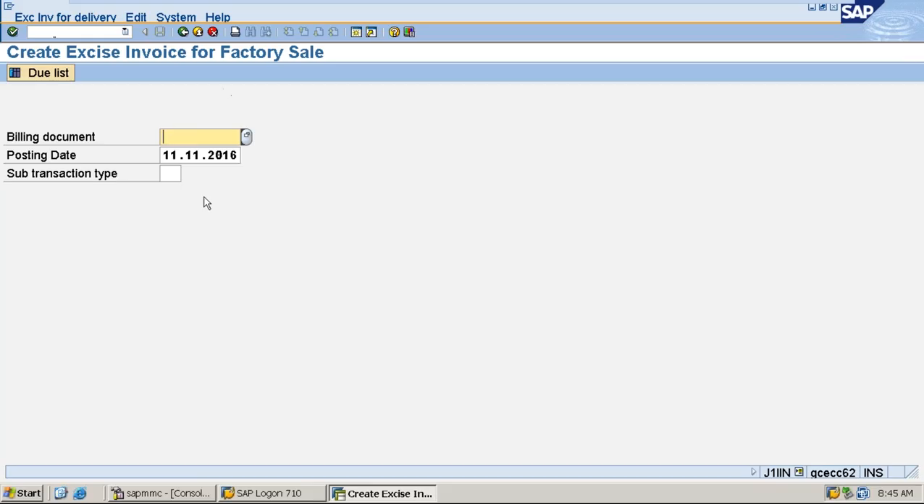If you remember, in the earlier configuration step, I showed you one checkbox, that is create excise invoice automatically. If you activate that, once you create a billing document, the system in the backend will automatically create an excise invoice. But I told you to uncheck this because I want you to create this excise invoice so that you can see how it is created. So just give this billing document number and press enter so that the excise invoice will be created for this particular commercial invoice.